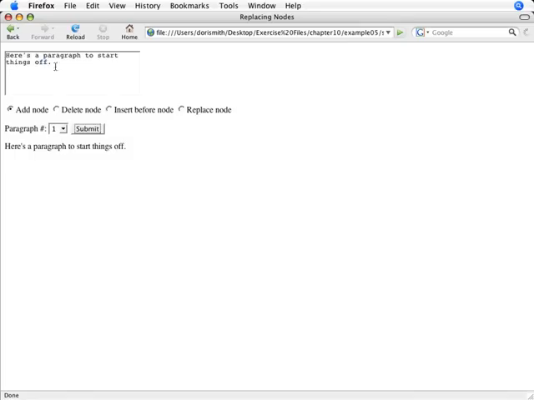And another. And yet another. Here's paragraph number 3. Oh, wait, that's not number 3, that's number 4. So let's pick number 4, change it to be 4, change it to replace, and say submit, and now it's 4.